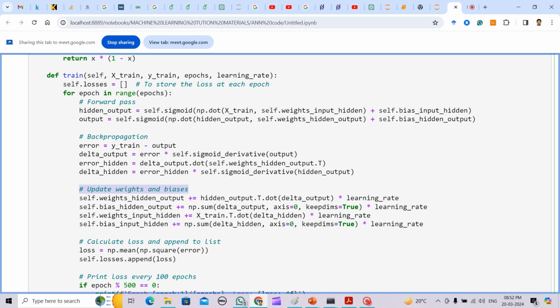What is the value of delta W? The delta W will be this: the hidden output multiplied by delta output, multiplied by learning rate. If you're not able to recall, just put the equation on your side, the one we discussed in the last class, and see this line. You will clearly understand, I'm sure.